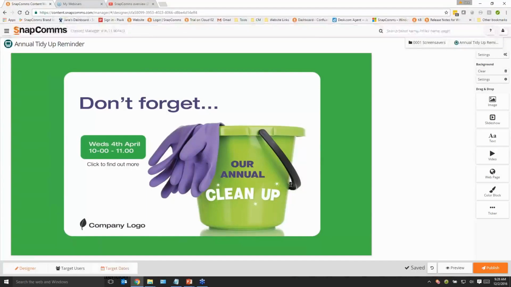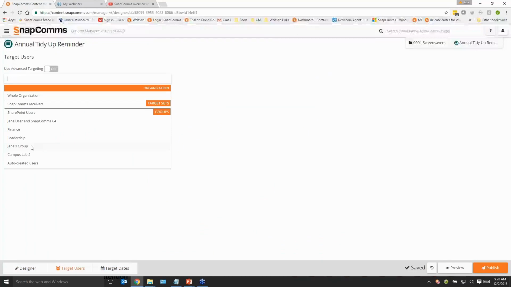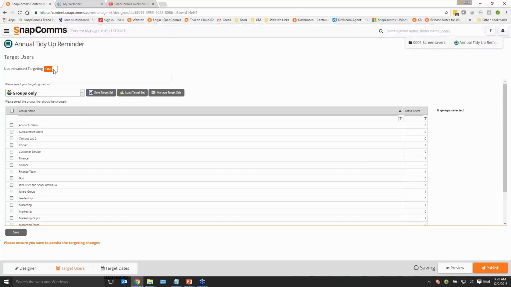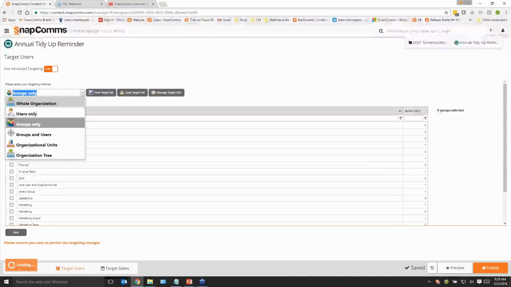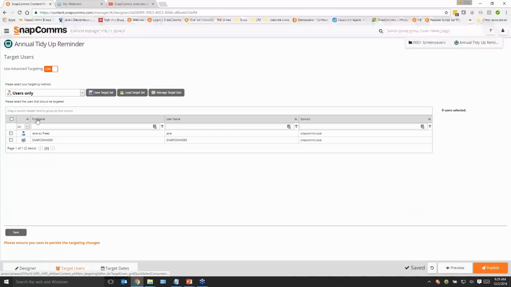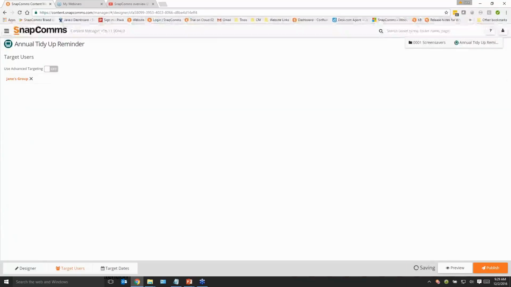Now let's look at target users. Target by groups, and I'm going to choose Jane's group. To target individual users, you need to switch to advanced targeting, where you'll recognize this interface, choose your users, and you can select individual users. However, I'm happy with my group targeting.